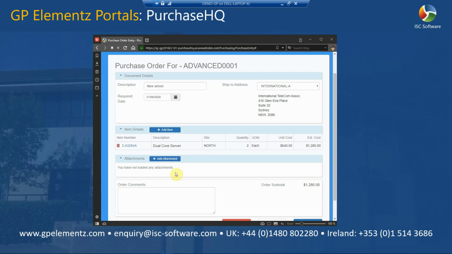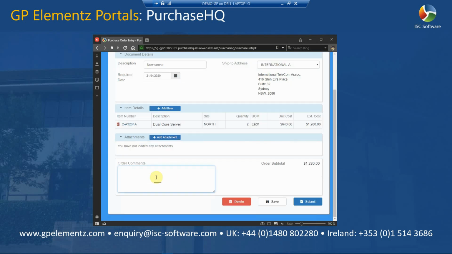PurchaseHQ also integrates with the document attachment function in GP for the storing of attachments. And attachments might be things like a specification sheet from the supplier or a full quote from the supplier. And I can attach as many records as I want here. And these are going to be visible to the approver later on in the purchase ordering process. Again, I can enter a comment against the purchase order here.